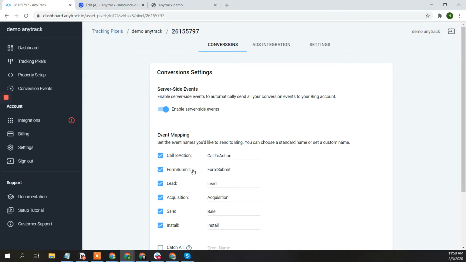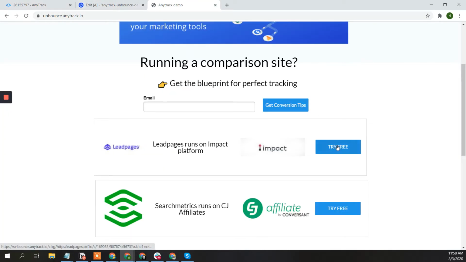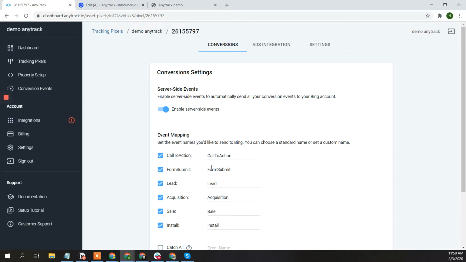So those call to action form submissions are essentially links on your site that lead to products or affiliate offers. Or form submissions here. Okay, so that's my form. I control it. I know what I have on it, and I know what I want to track in it. So I've got those conversions, the engagements, and then I've got the other lead, acquisition, sale, install. So those are conversions that are being tracked from affiliate programs or third-party systems.